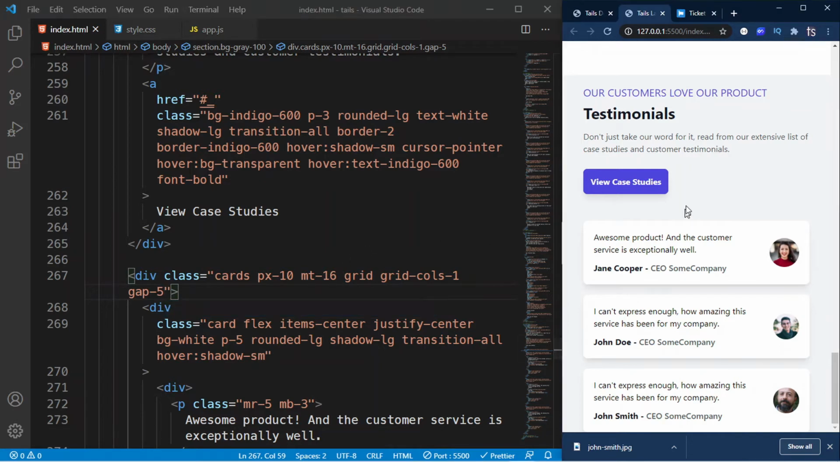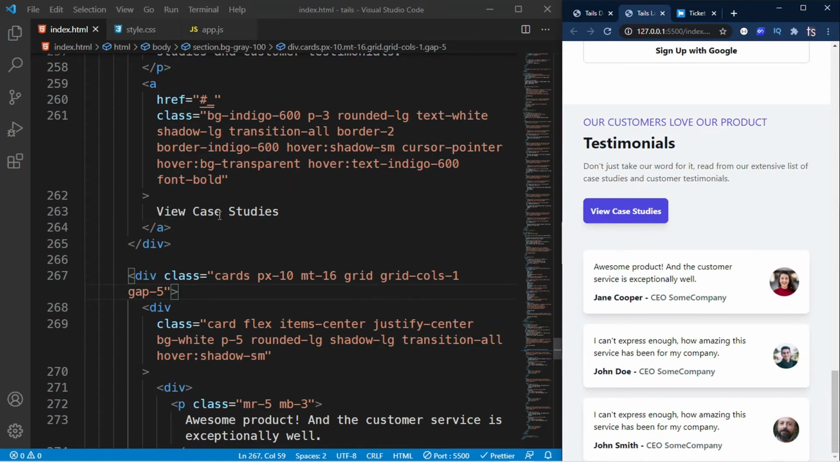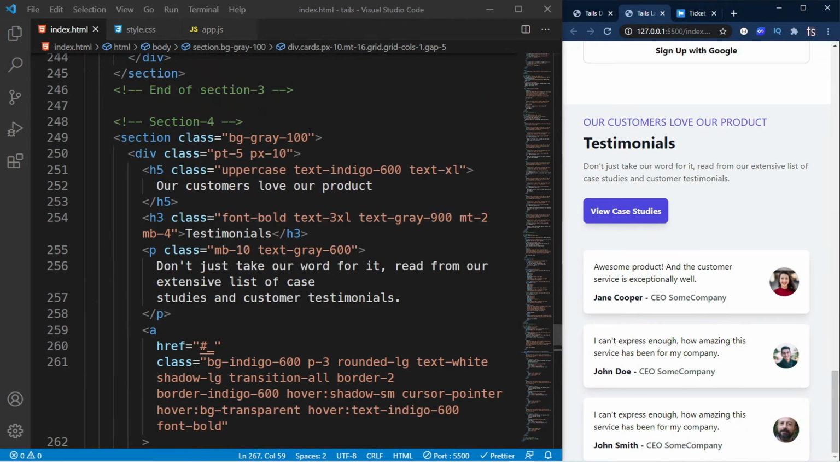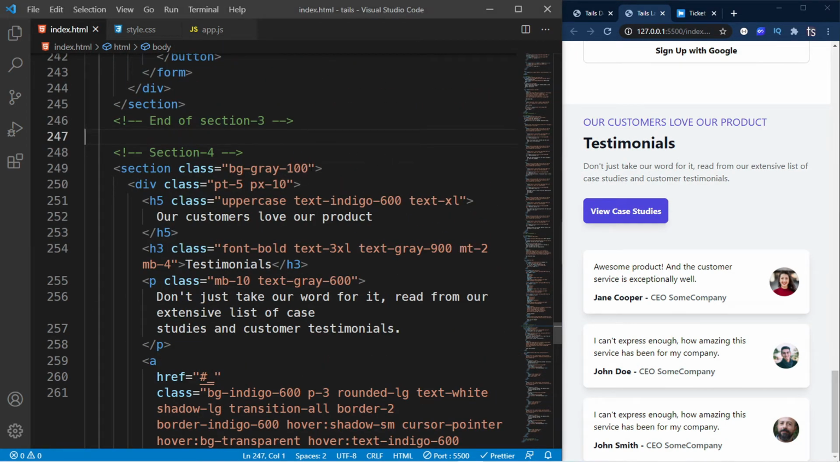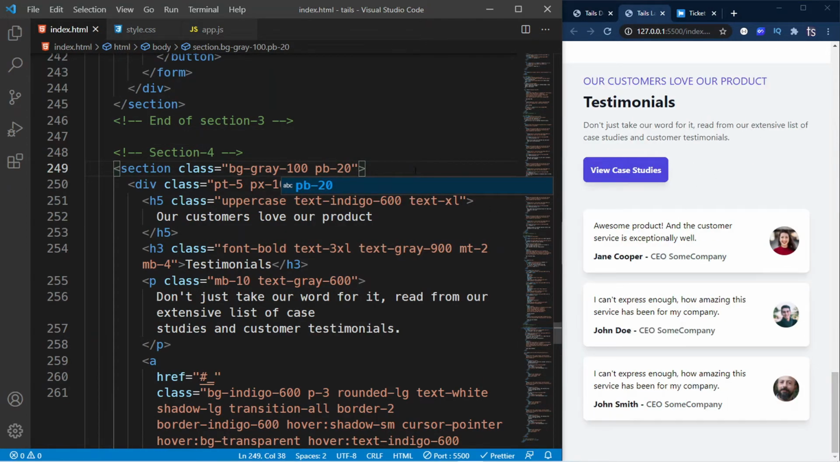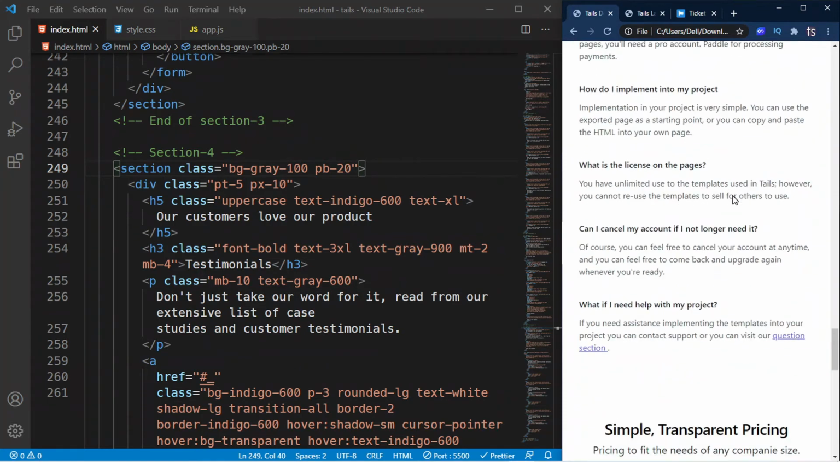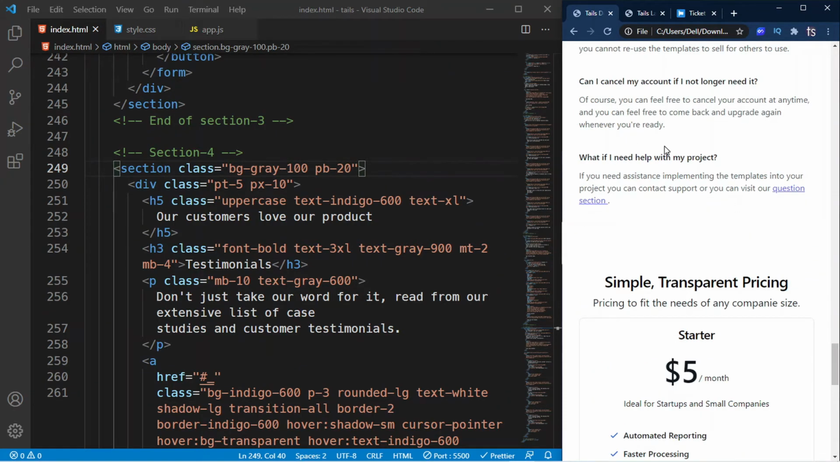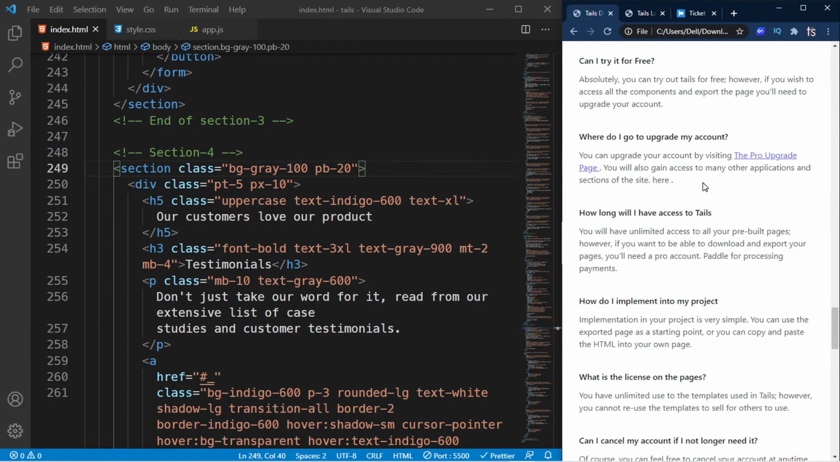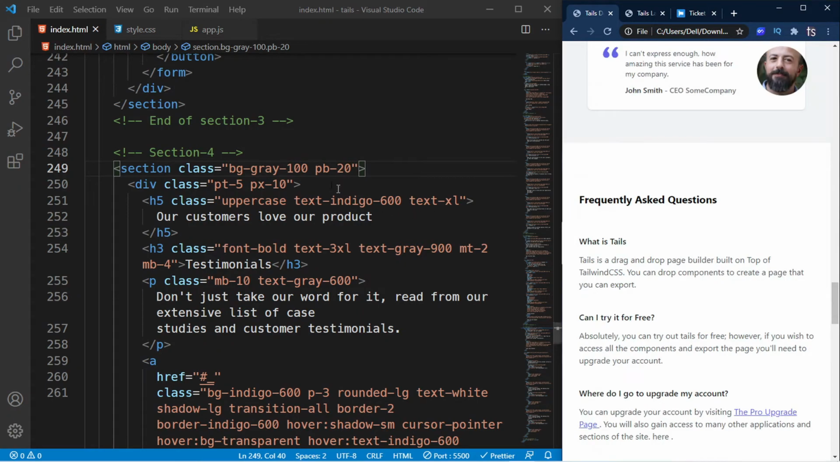Now let me go back inside my section so that I can add some padding on the bottom right there. Let me close this. So I'm going to go back into my section here. Yep, let's say padding on the bottom of 20. Okay, terrific. So that is our testimonial section. And now we should be getting to the frequently asked questions and then the pricing tab. So let's see how we're going to do this.